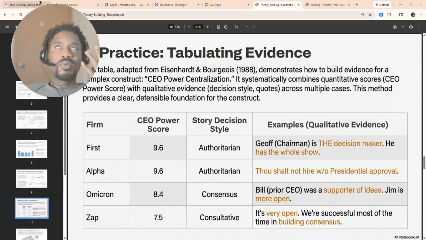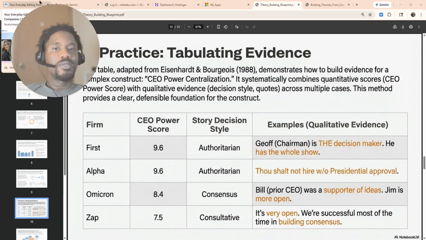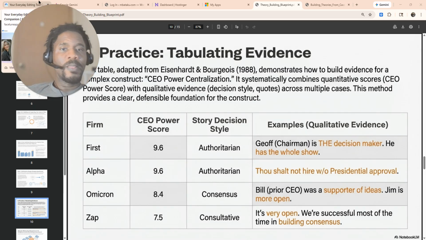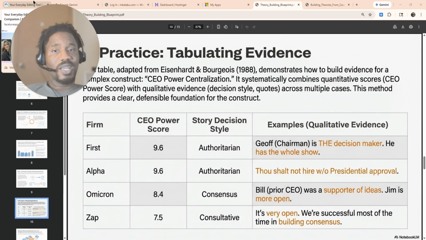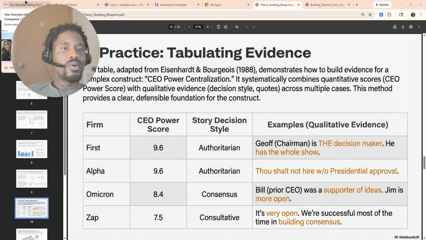What does this whole thing look like in practice? Let's look at this table. This is a real example from Eisenhardt's work on CEO power centralization. She asked, how do you prove a CEO has centralized power? You don't just guess, you build a table of evidence. And we are seeing a quantitative score. You look at the CEO power score, and you're seeing 9.6 out of 10.